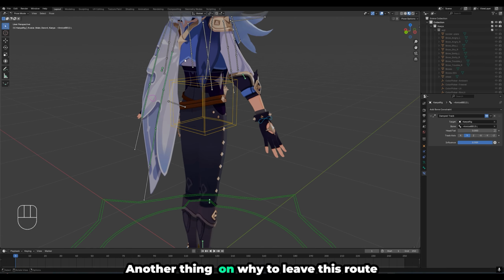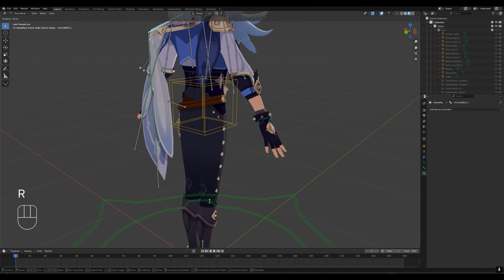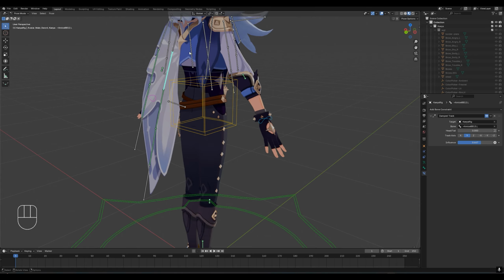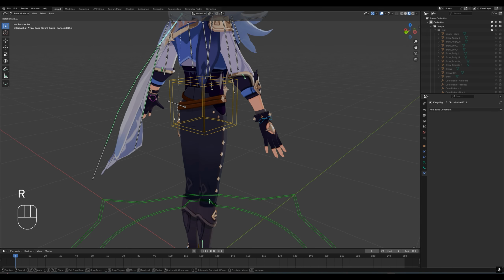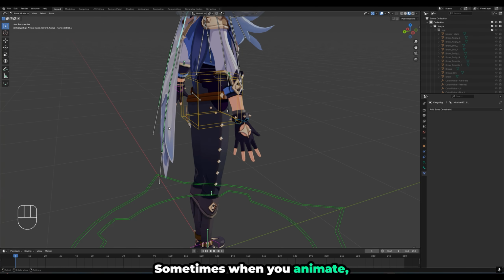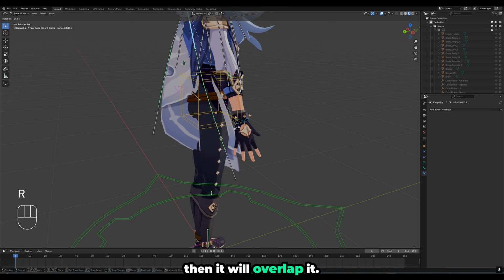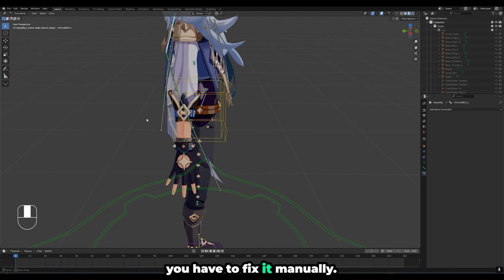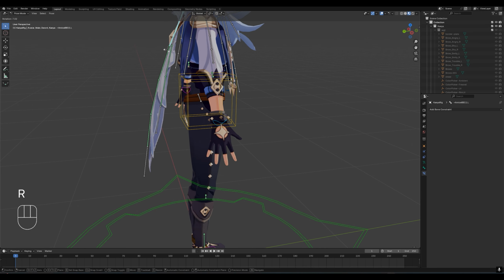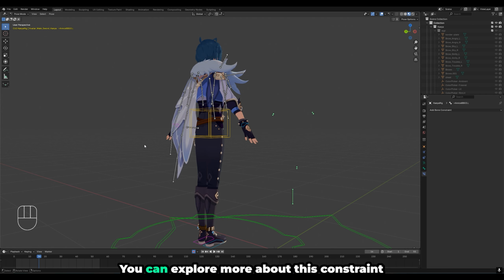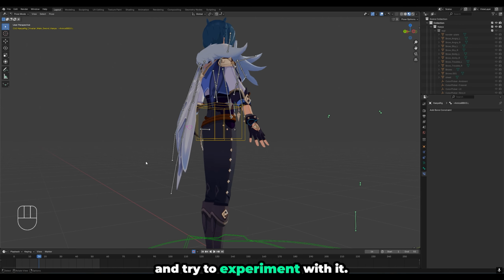Another reason to leave this root without ever needing the constraint is that sometimes when you animate, it will overlap, so you have to fix it manually by manually controlling this root. You can explore more about this constraint and try to experiment with it.